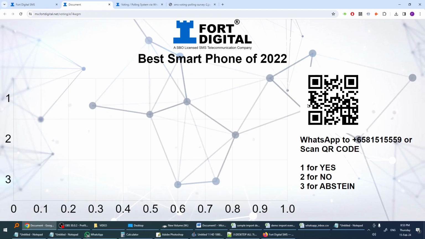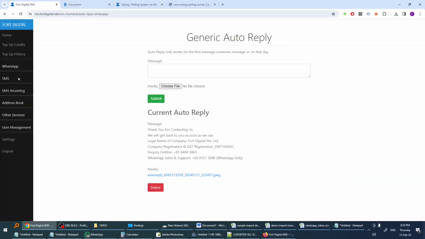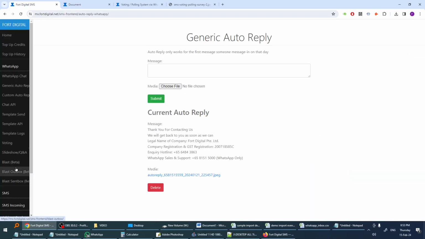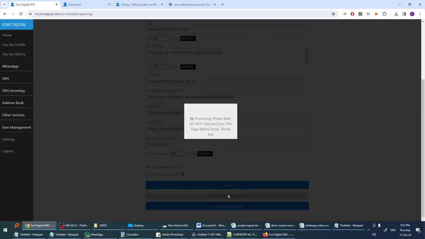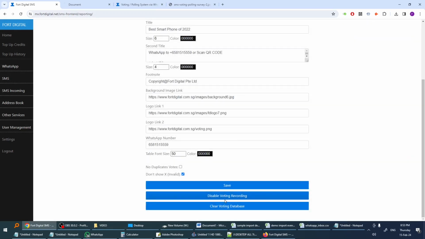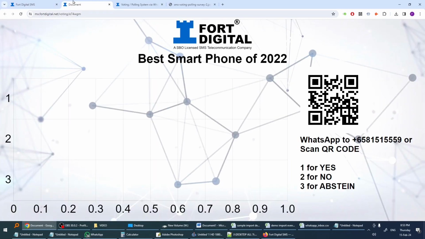The MC or the moderator will tell people to start to vote. When you are going to start accepting votes and the voting session starts, you just go to the voting on the left menu again and click enable voting recording. That means you let the system start to record. So I'm going to WhatsApp in, for example, 1.